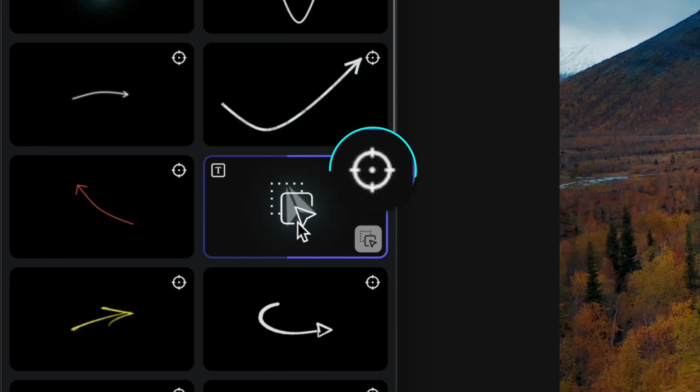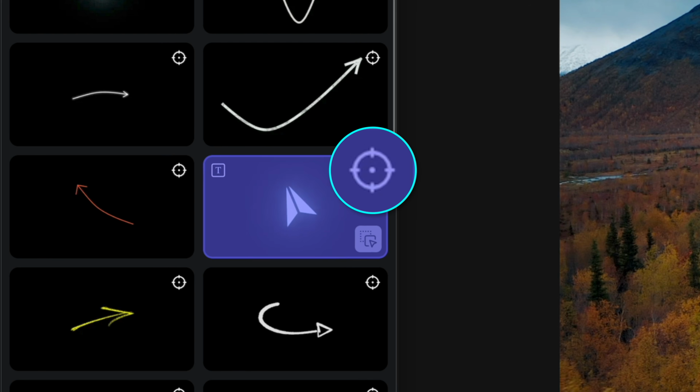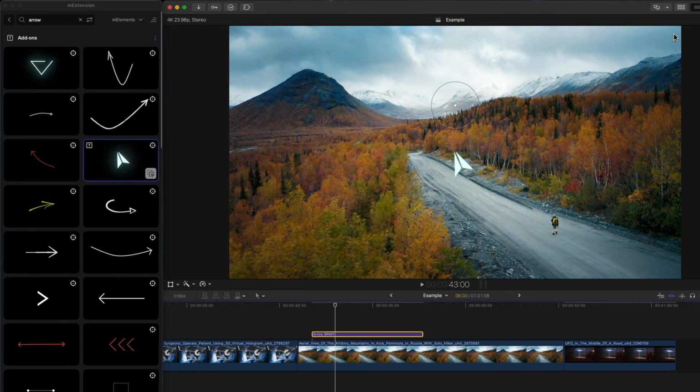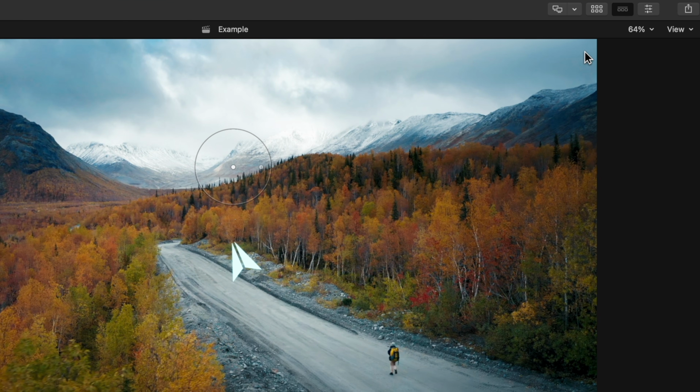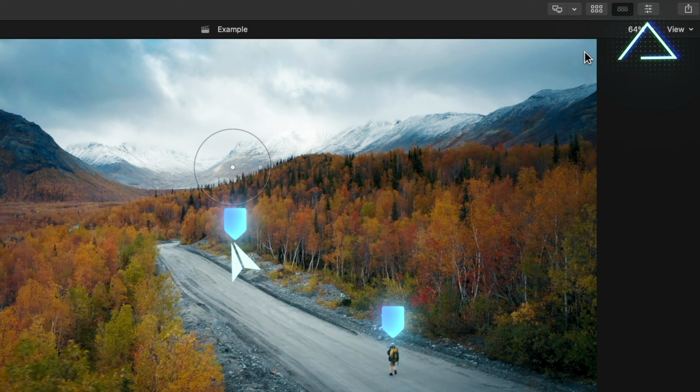You might have noticed this little icon on some of the presets. This means that you can track this preset to anything in your shot. Watch how cool this is. Let's say I want to track this arrow that I like to my subject walking.